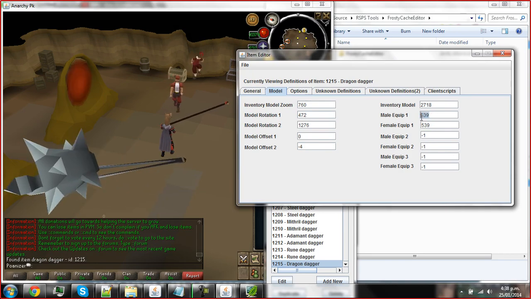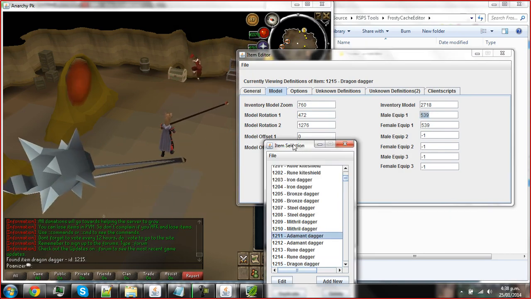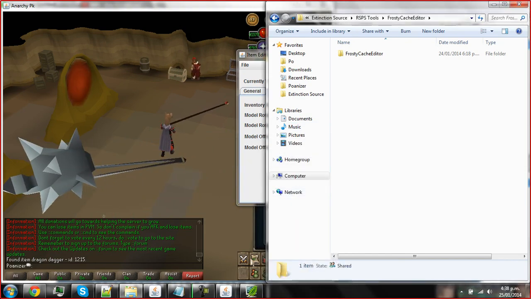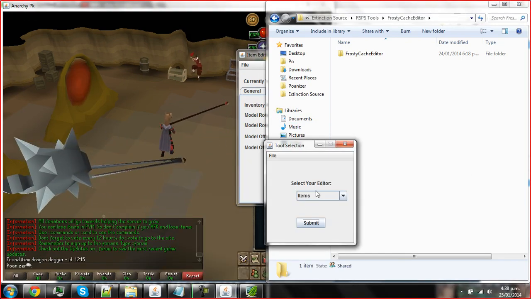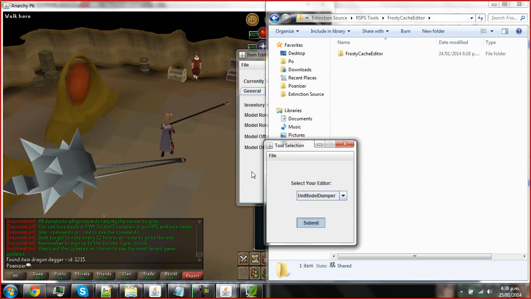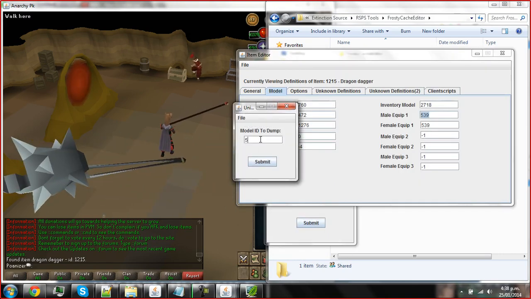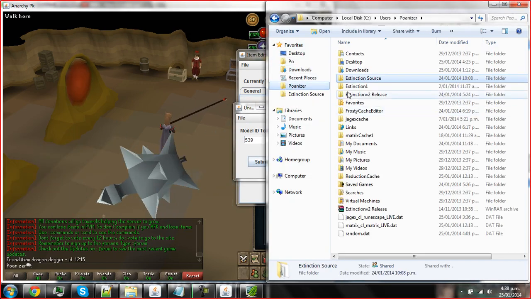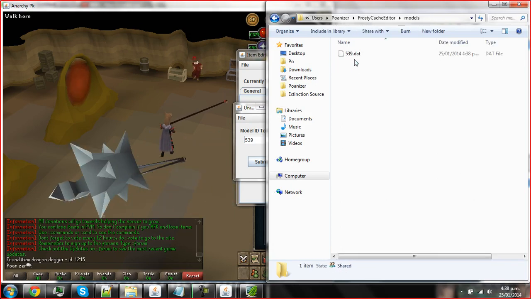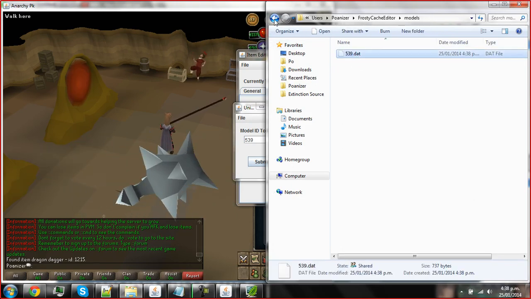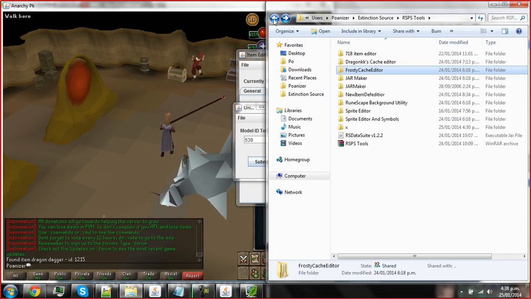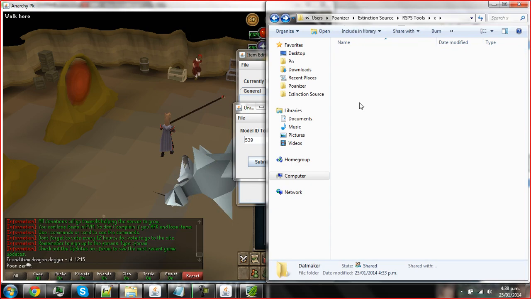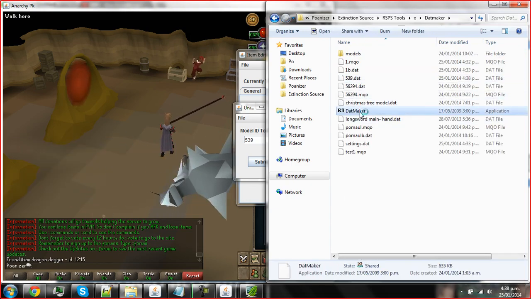So what we need is we get to grab this ID, 539. And then if we go back into Frosty's cache editor, oops, what did I just close? There. And then if we uni model dump and 539, then it should work. We'll give it a go anyway. Models 539. Go back to DatMaker. Then we need to reopen DatMaker.